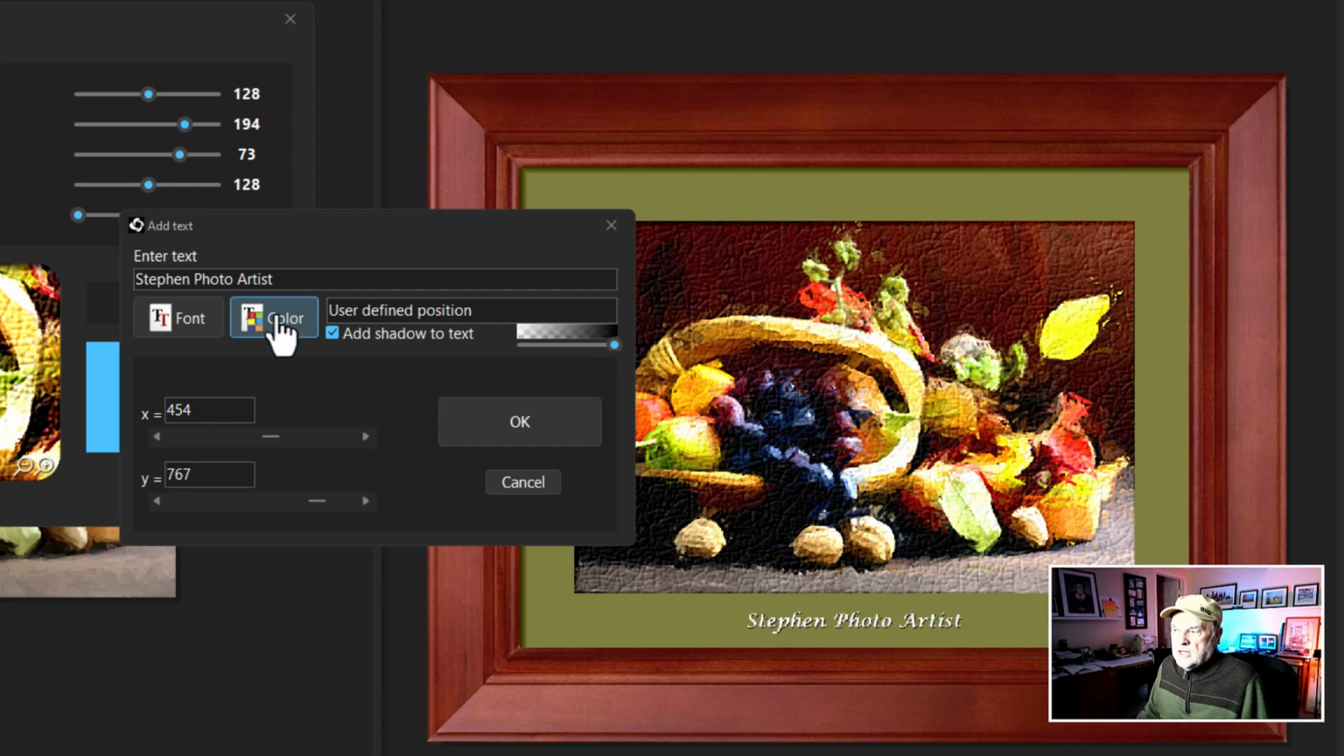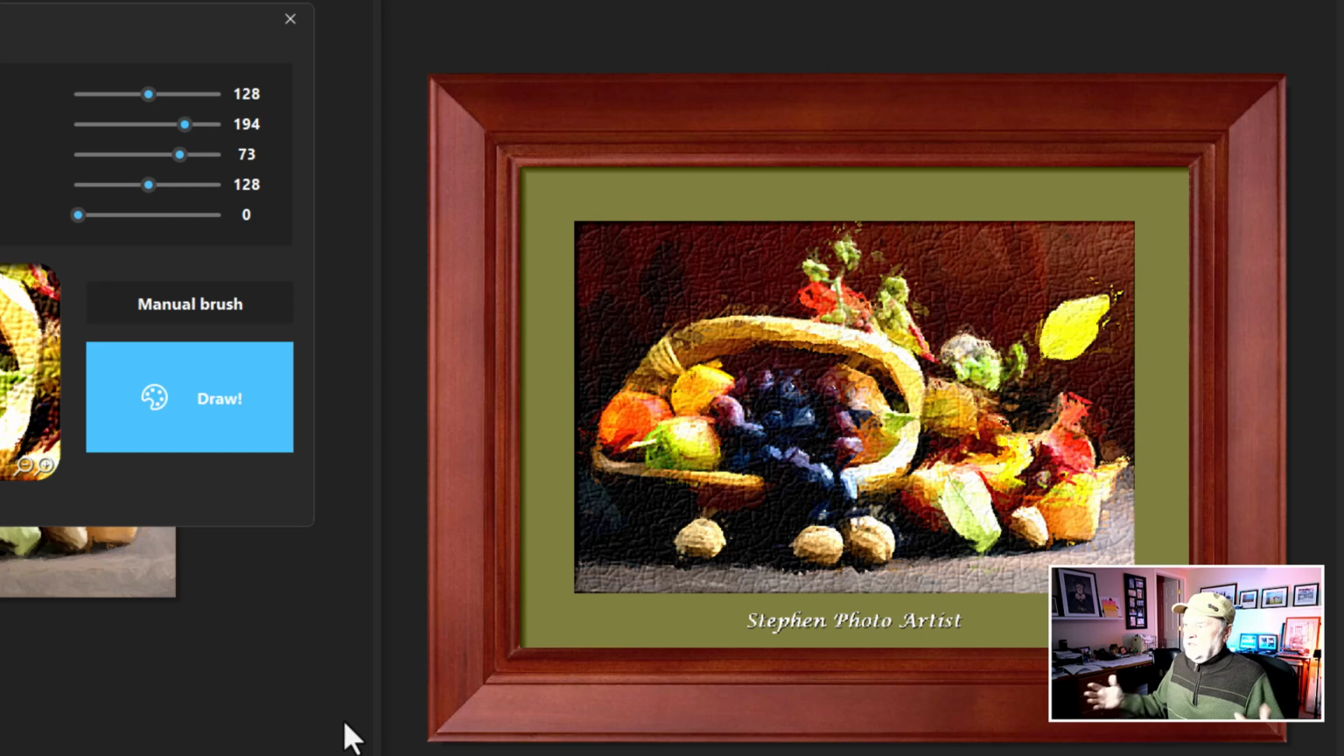You could change the color of that. You could add a shadow or not on the text. I'll leave the shadow on. And then just click on OK. So there's a finished product right there. Is this software awesome? And it's free.